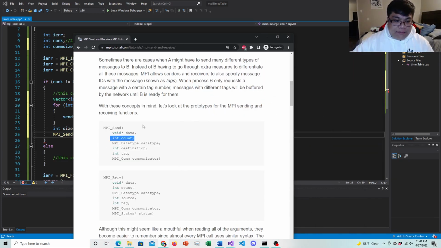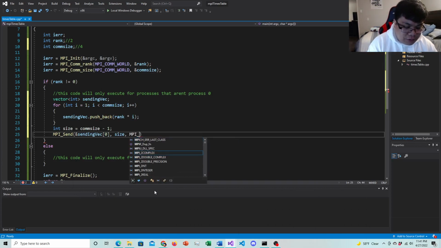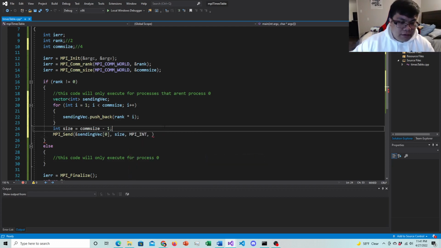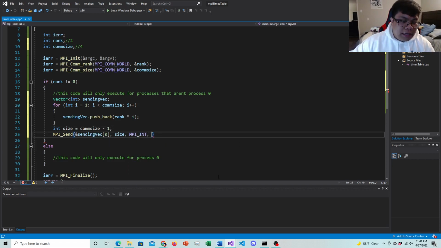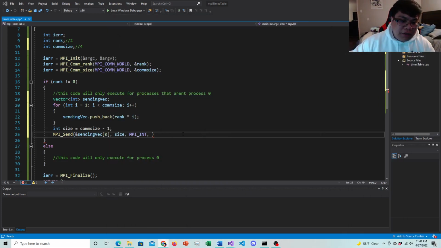Next, we need the MPI data type. Because this is an int, we're going to need to say MPI_INT. Okay. Next, we're going to need its destination. For this program, we're always only sending messages to process 0. So put 0 in there. That way it'll get sent to process 0.